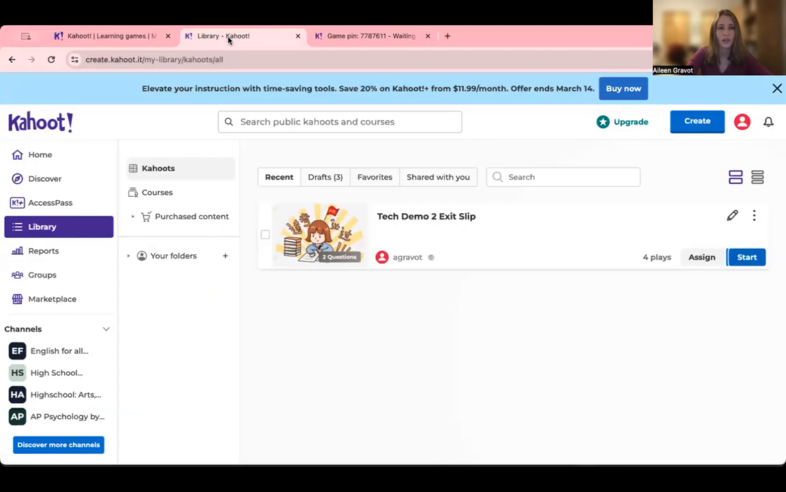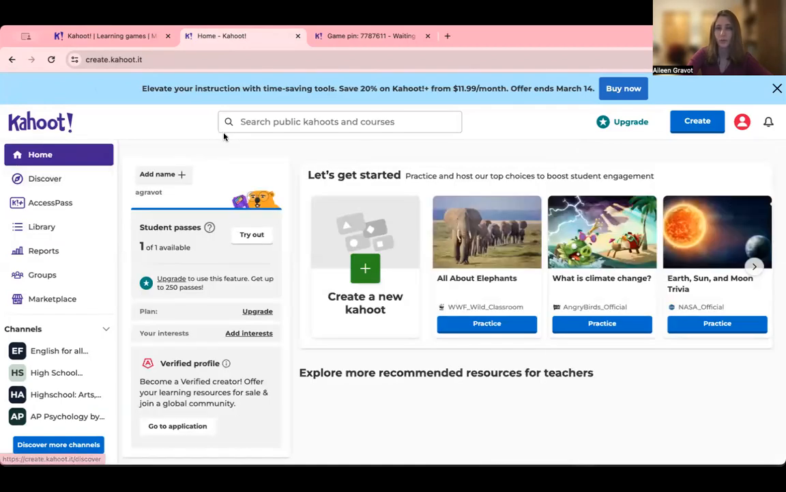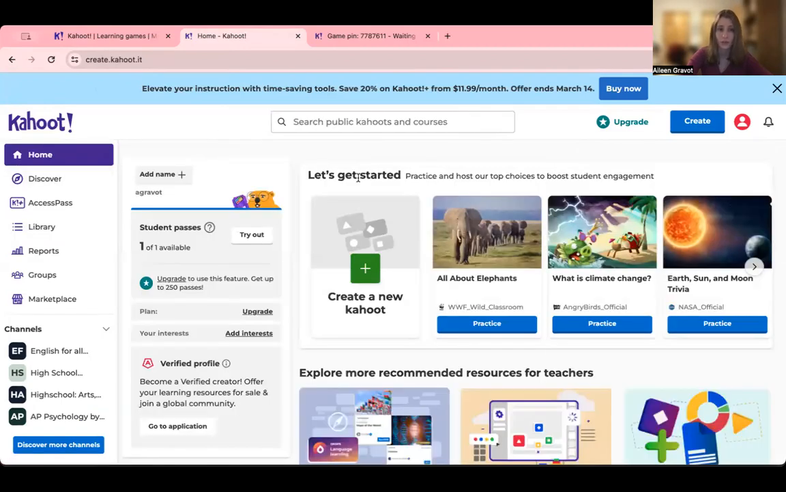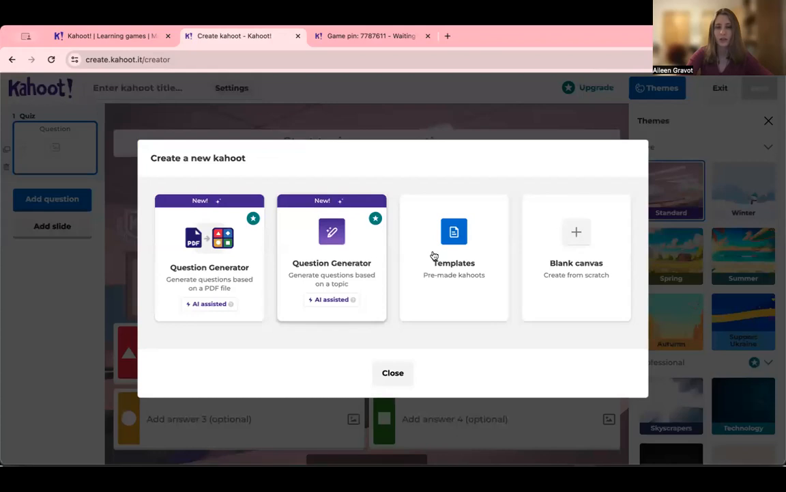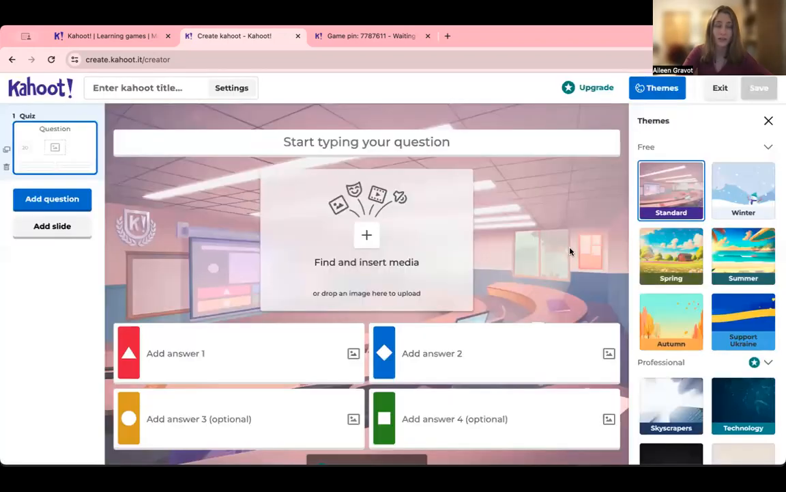So if we go here, here's the library of your Kahoot games. But to create a Kahoot game, you would go home. This is what comes up as soon as you log in or create your account. Here you can click here to create a new Kahoot game. If you click here, you can see the options that you have: pre-made Kahoots, question generator, and all that. But for now, we're going to do a blank canvas. And it goes to quiz as soon as you hit blank canvas.